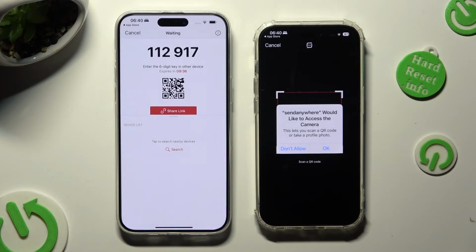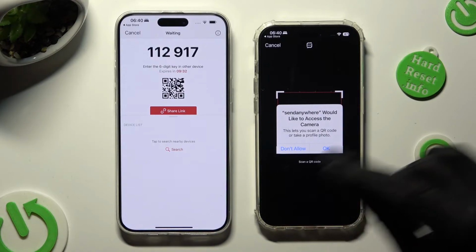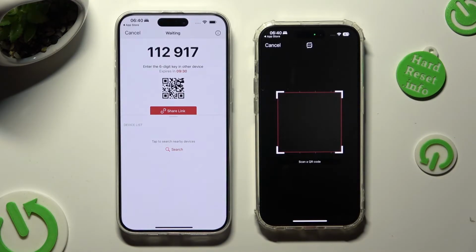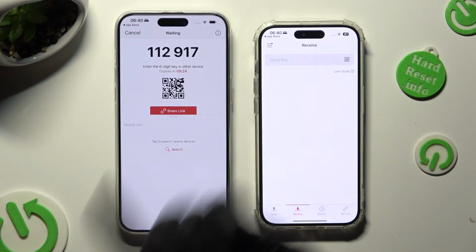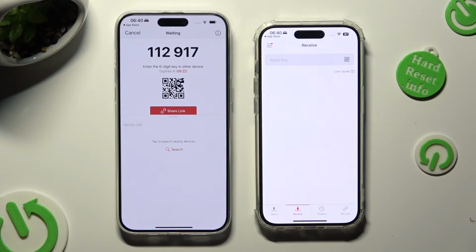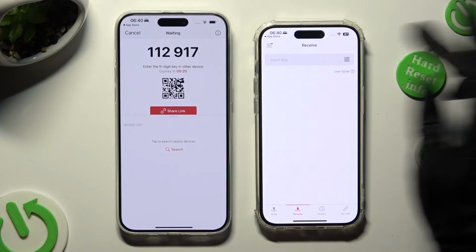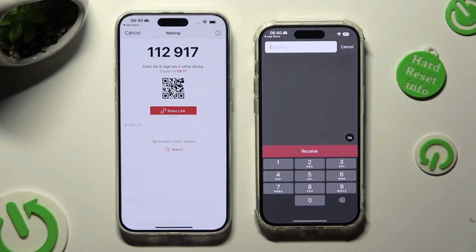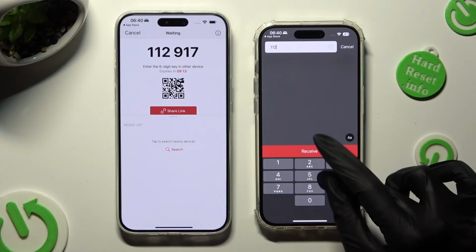Then allow camera access in the pop-up by hitting OK. And point your device's camera at the code. If you wish to input this key, just click on Input Key section and type in all of those numbers in correct order.